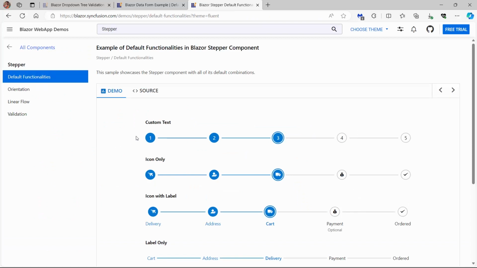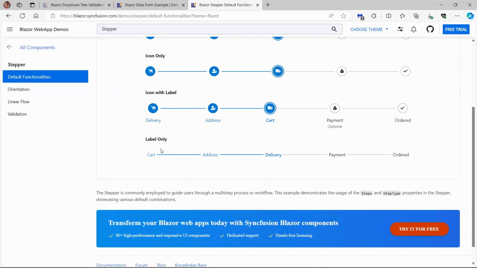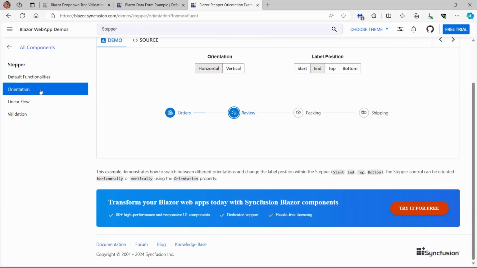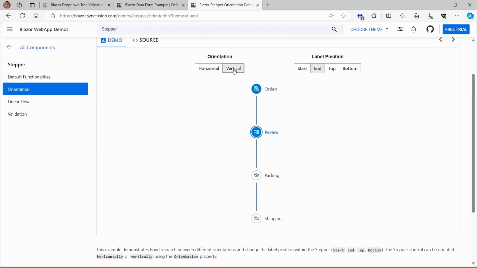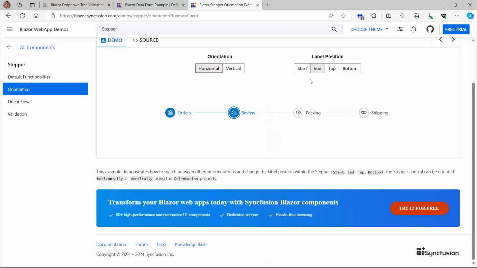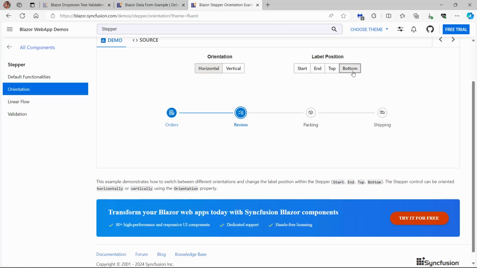Here you can see the stepper displays the custom text, icon only, icon with label, and label only step types. Here you can see the vertical orientation of the stepper. The labels can be placed in four different positions like start, end, top, and bottom.